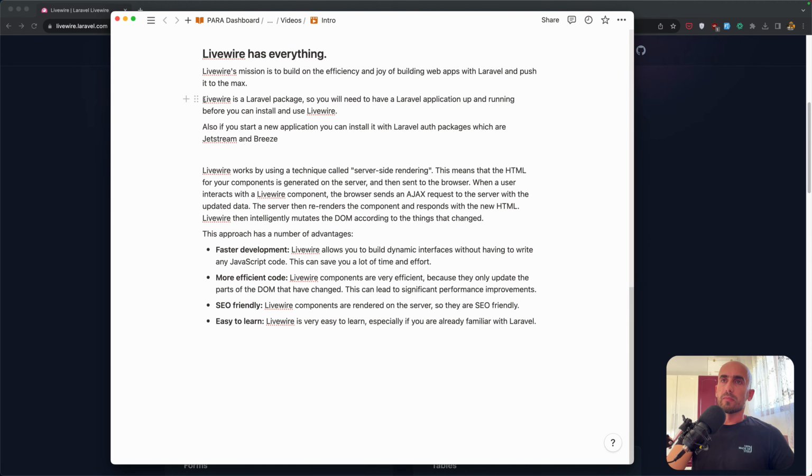Now, Livewire is a Laravel package, so you will need to have a Laravel application up and running before you can install and use Livewire. Also, if you start a new Laravel application, you can install it with the Laravel auth packages, which are Jetstream and Breeze. Both of them have a Livewire stack, so you can choose Livewire and you are ready to go.